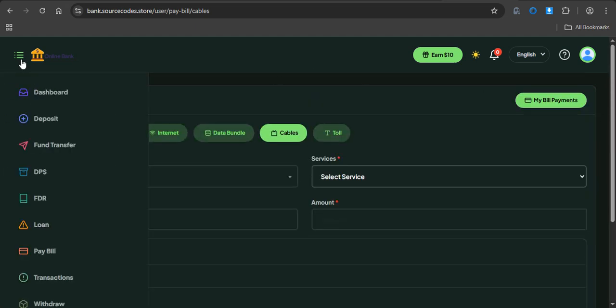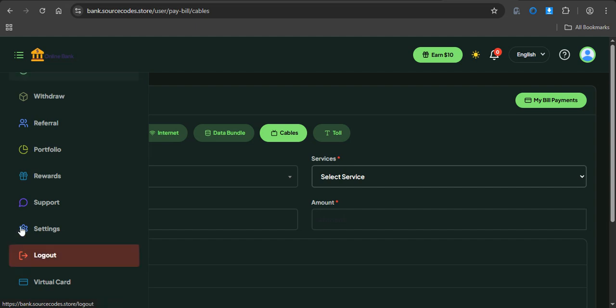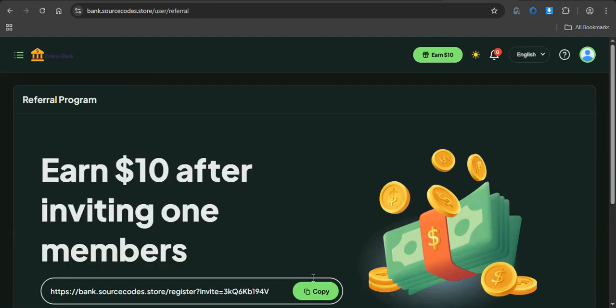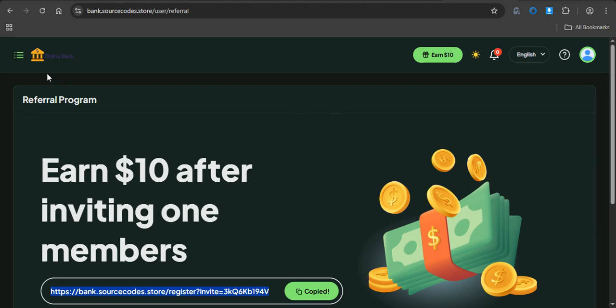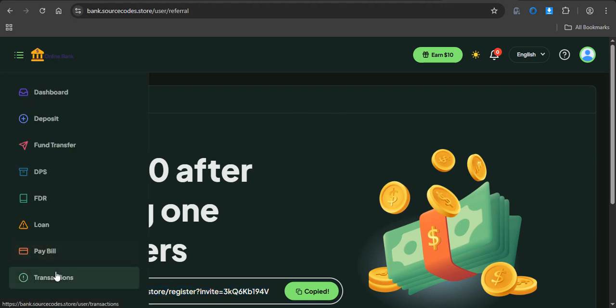Okay, so the next option here now is the referral option, which means they can refer other users. This is where they copy their referral code, and earn commission depending on how much commission you would want them to earn.